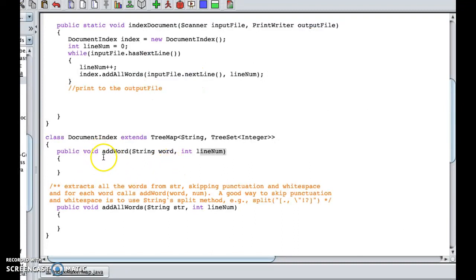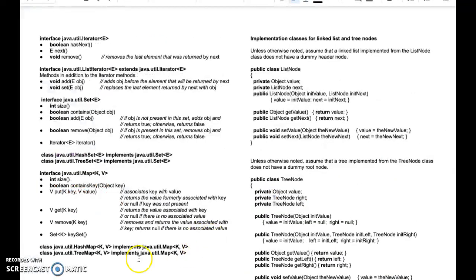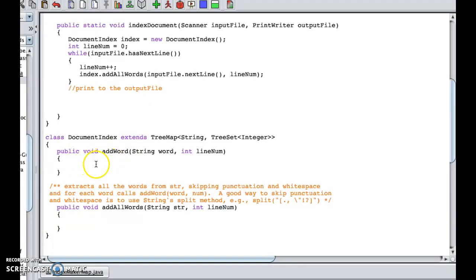And so in this method, the pseudocode is that if the item is not already in the map, and in order to determine that, you want to be using some of these map commands from the blue sheet. So if the key value is not already in the map, then you need to create a new tree set. You need to put this in the tree set, or add this to the tree set, sorry.